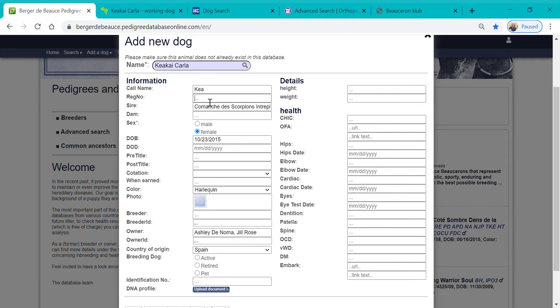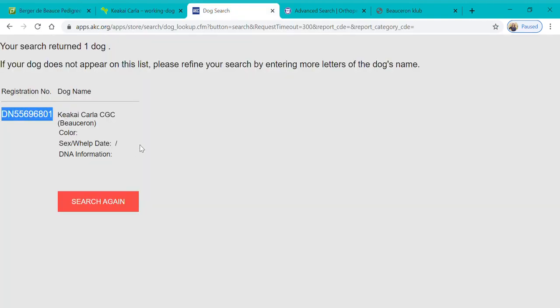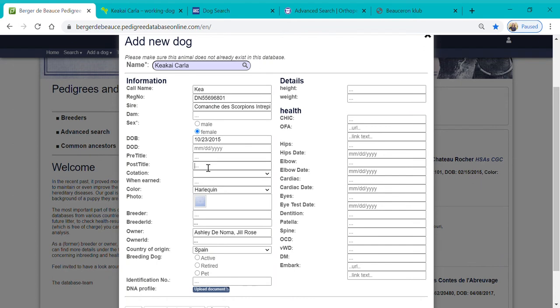Because this is a friend of mine, if I wanted to, I could just reach out to my friend and see what information I could pull from my friend. But because some of this information is already available online, we can just pull it straight from online. You can also see that Kia has her CGC, so I can add that into the post title section.